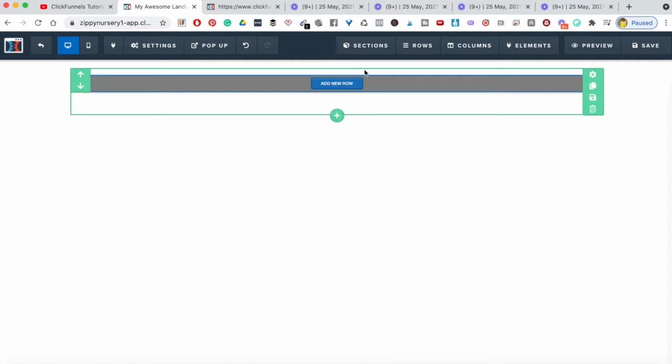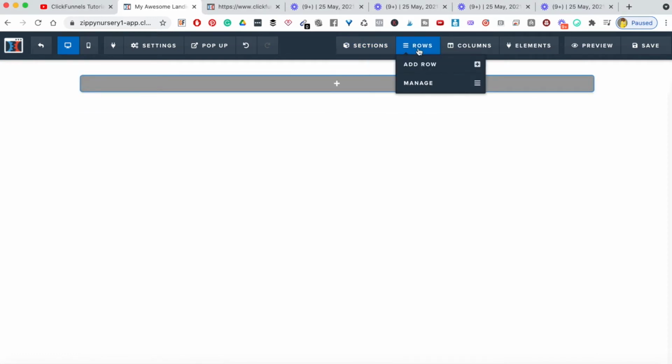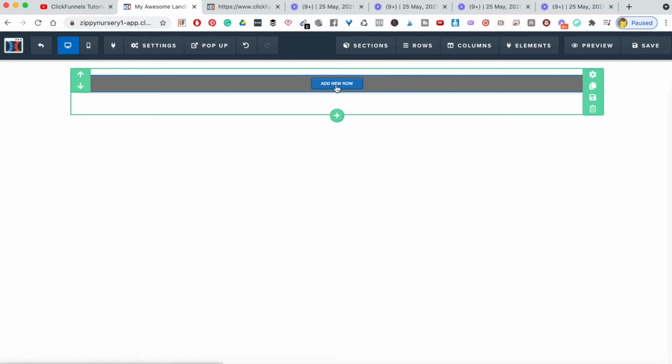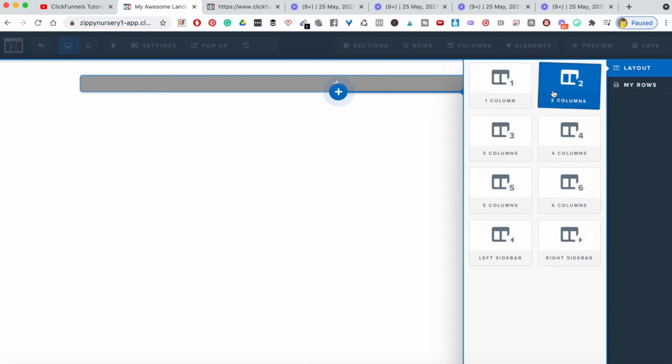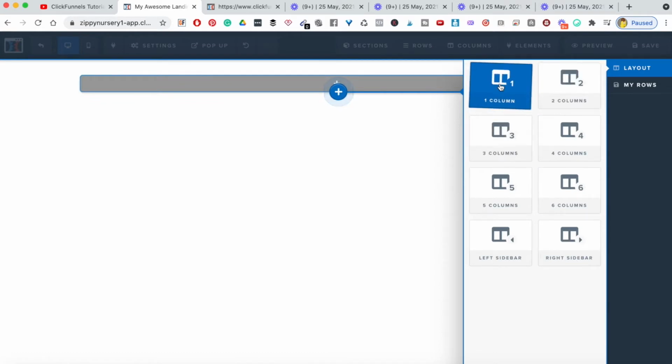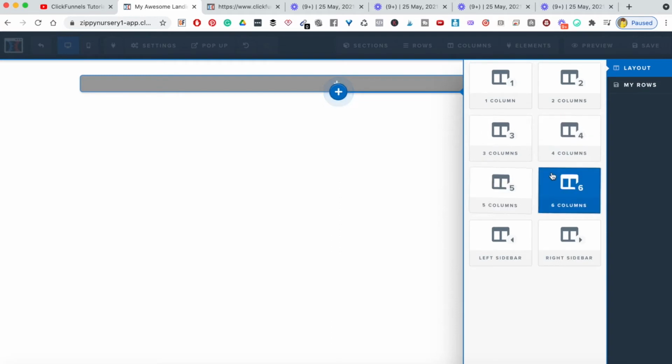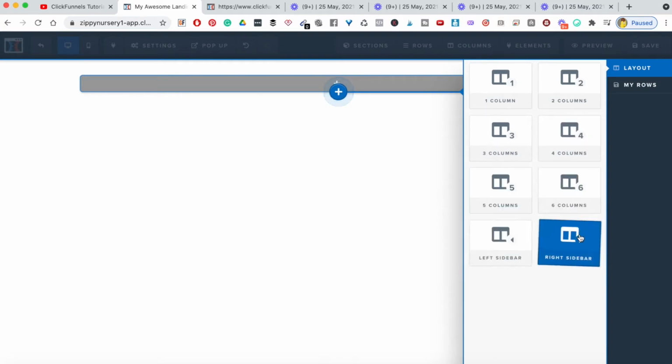So we have our section. The next thing we want to do is click over here to add a row. So remember, we've done the section. Now we want to do the row. So hover over here and you can see that it's asking you to add a row. So I'm going to click this, and over here, it's asking me how many columns do I want in my row. Do I want 1 column, 2 columns, 3, 4, 5, 6, left sidebar, right sidebar, etc.